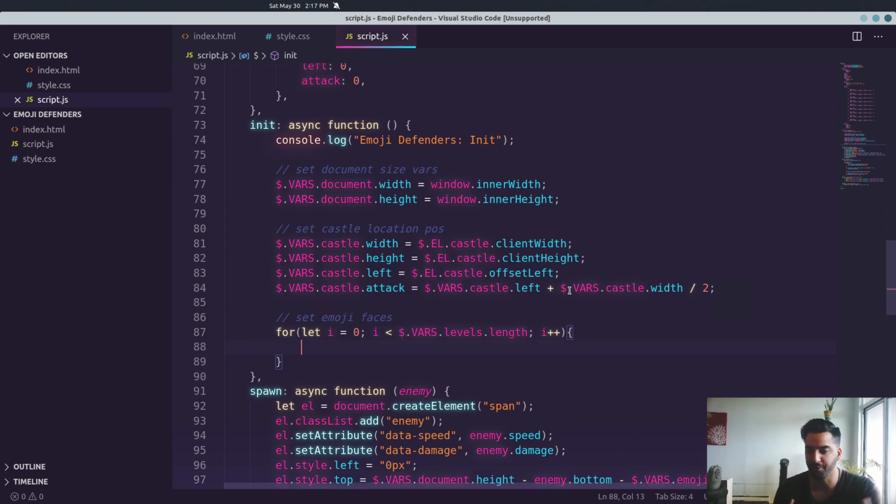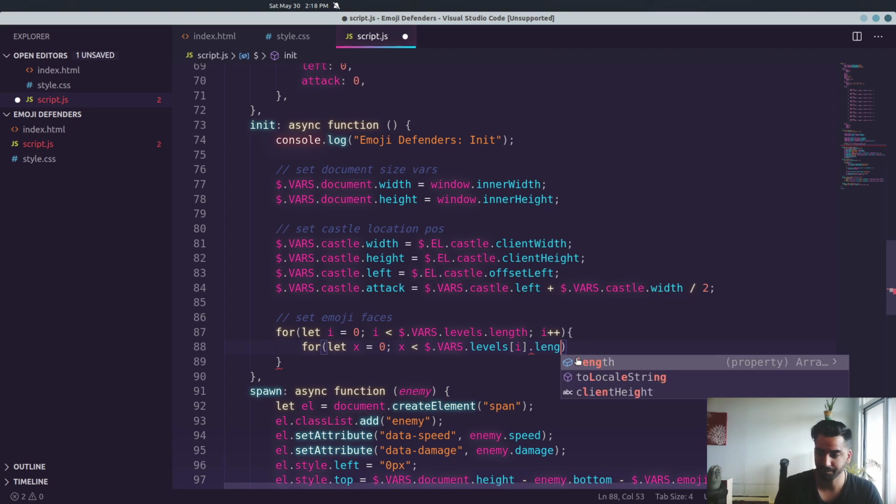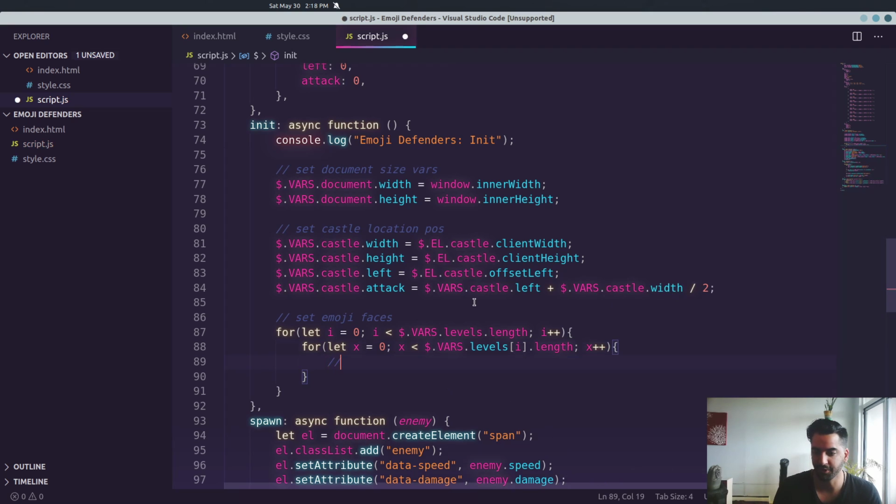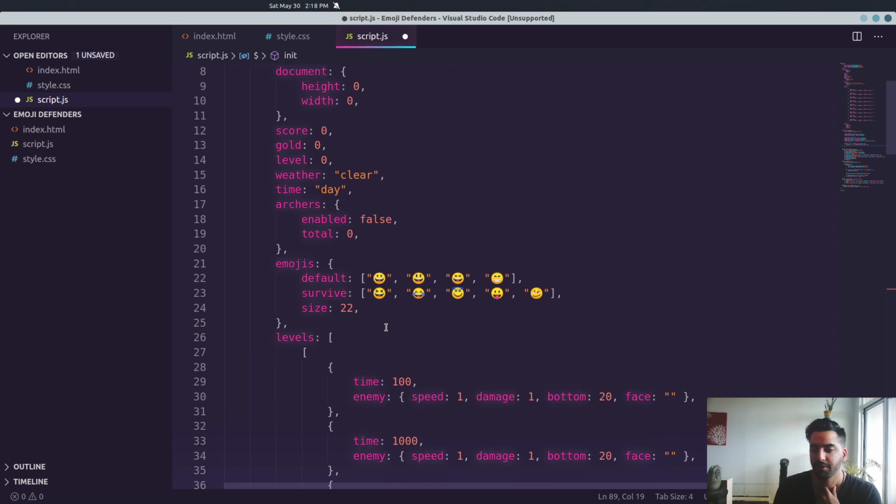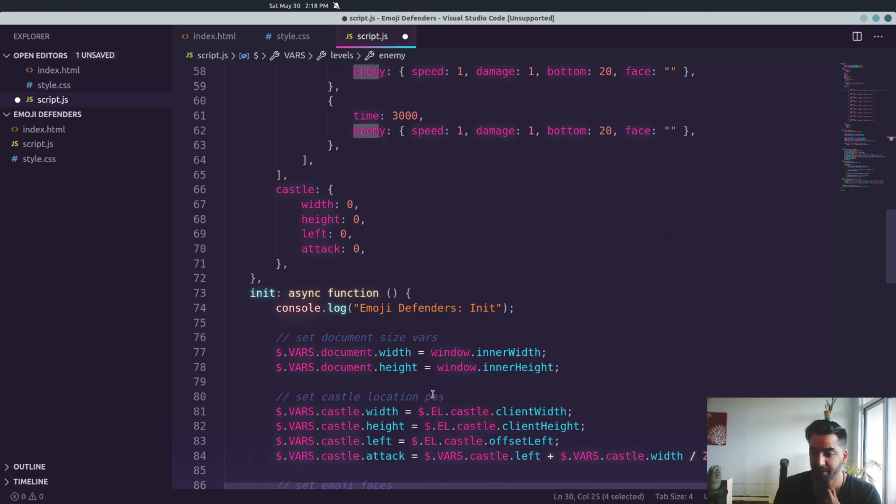So now we're looping through each level, and now we need to loop through each individual emoji of the level. Let's call it x. We'll let x equals 0, while x is less than the levels i. Just to make sure I'm not screwing this up: levels is the first array, which loops us through this, and we loop through that again to get this. So this.enemy.face.